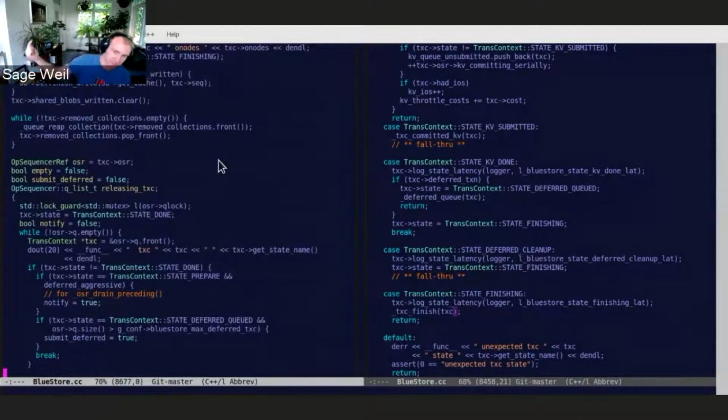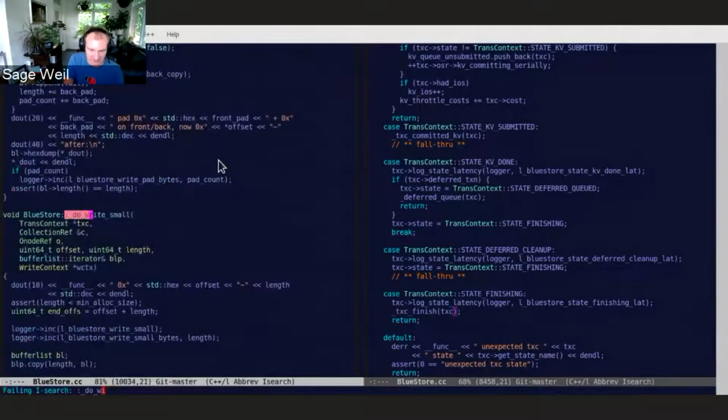So that's the whole transaction workflow, which we managed to mostly fill an hour with without actually looking at write. That actually does all the craziness. So any questions before I jump into that?